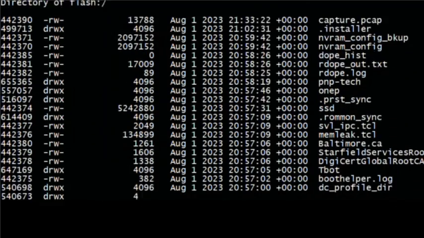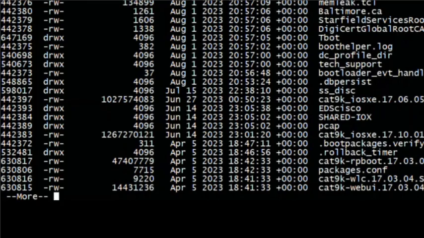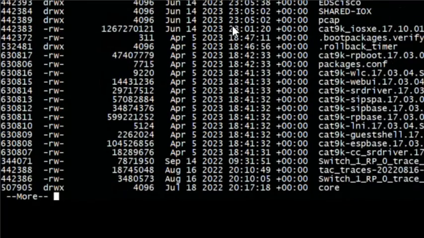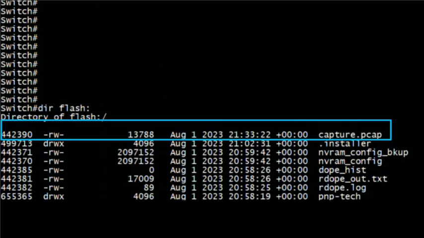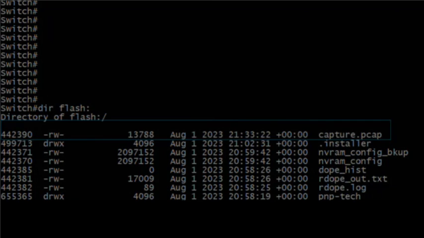Remember that the embedded packet capture can generate additional load on the switch, so it's advisable to use it with caution and only when necessary. Also, ensure that you have enough space in the capture buffer to store the captured packets.